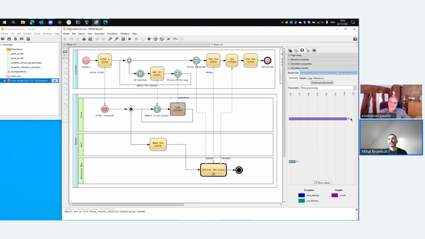We can see this as a quality of service. We can see that with the bike delivery, we had to deal with many more customer complaints compared to the car delivery.